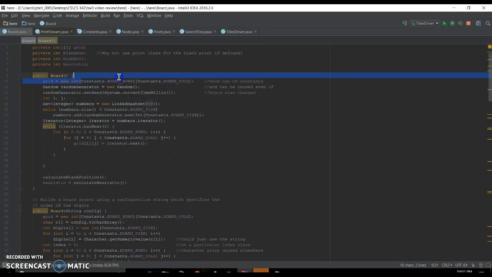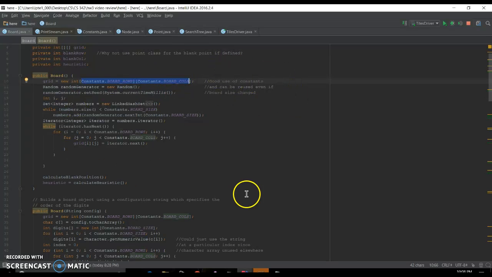However, they do a good job of using constants, which means that if any of their constants change, they can just reuse this code, no problem.